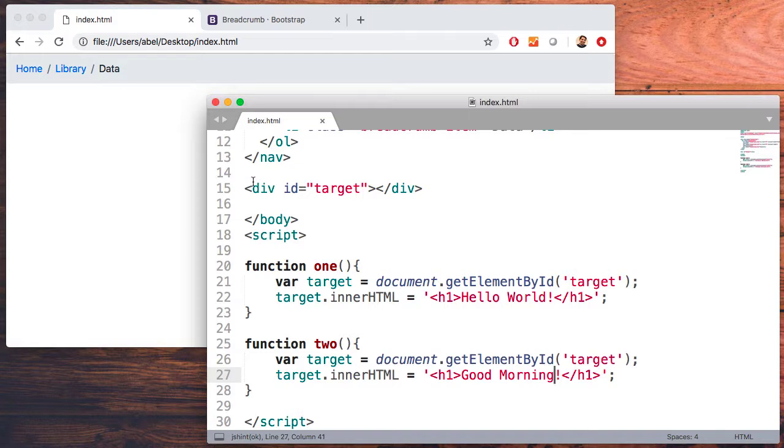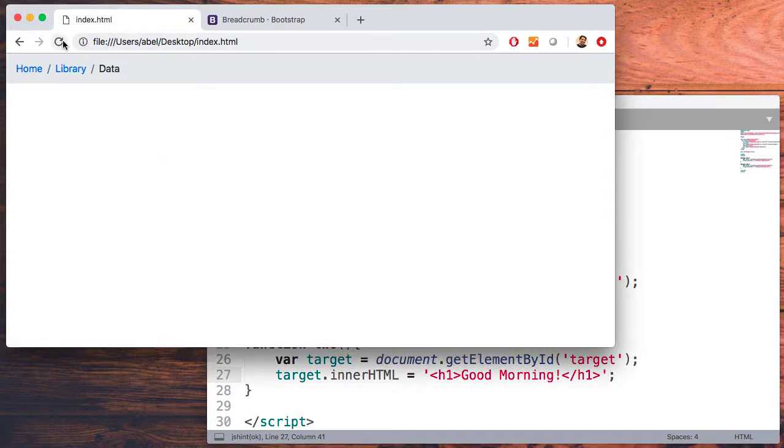So let's go ahead and reload that code. And let's go ahead and click on the first one. And if all goes well, we should see hello world. And as you can see there, we are now seeing hello world. And for the second one, we should see good morning. And now you can see there that we are dynamically loading content onto a target element. And so we can extend that to be able to load big blocks of HTML. And that's what we will do next.